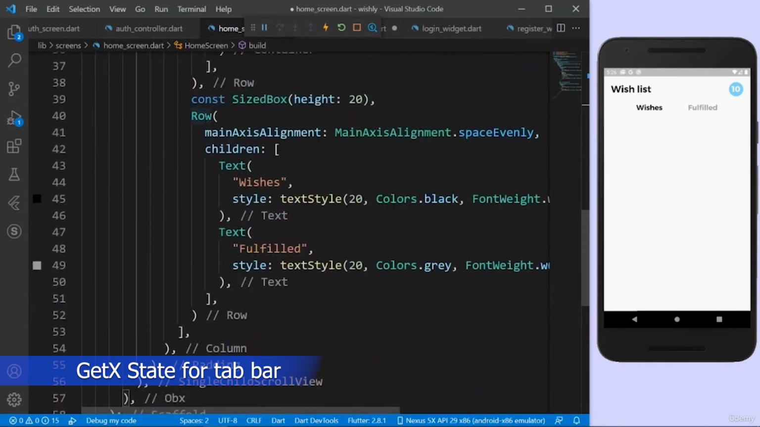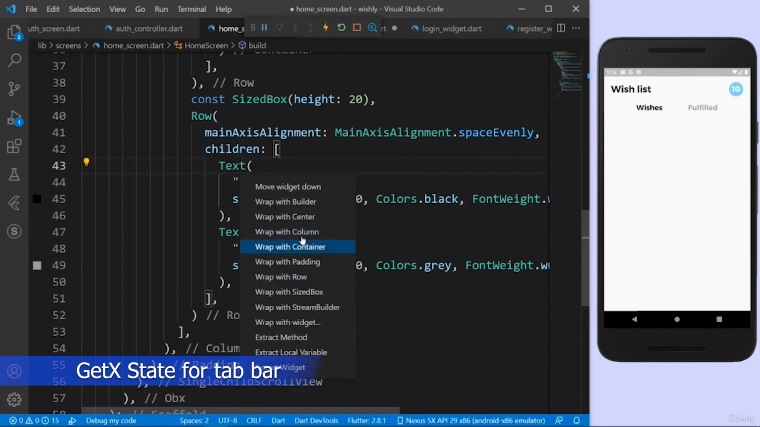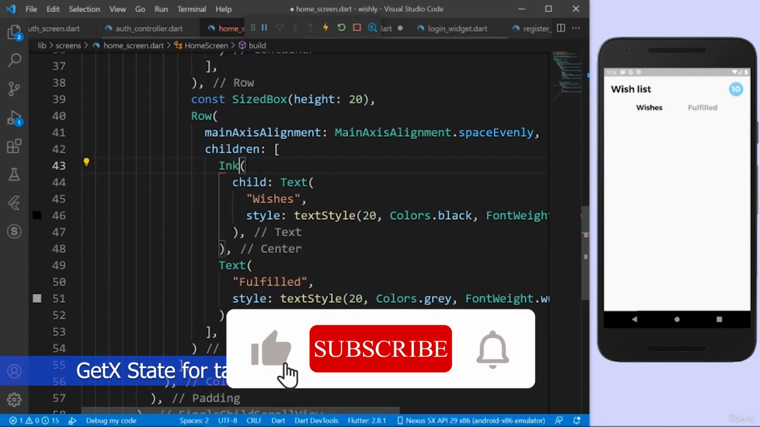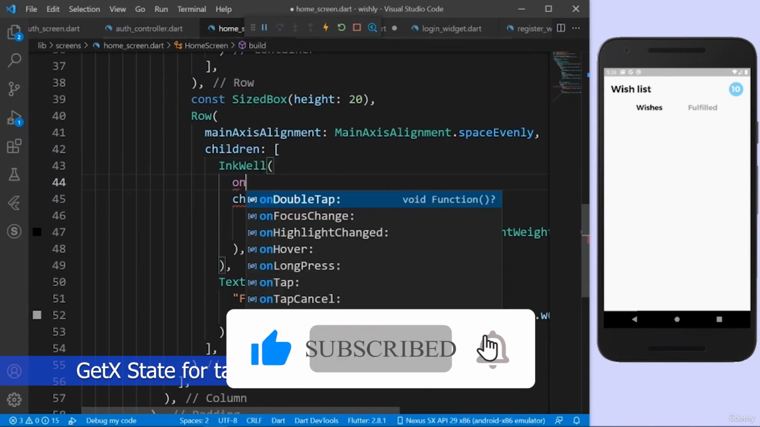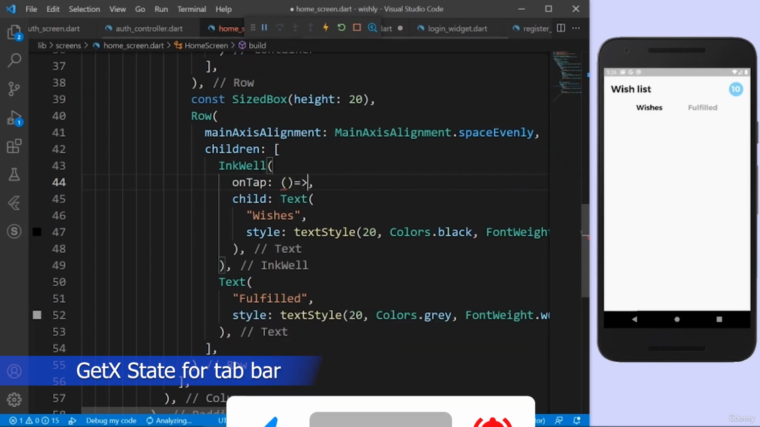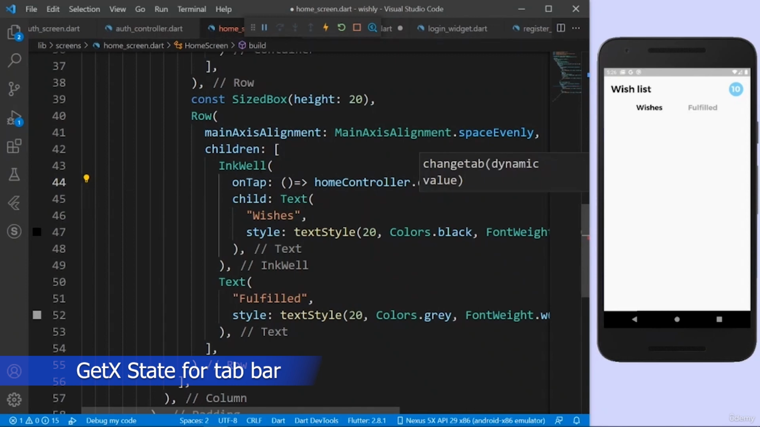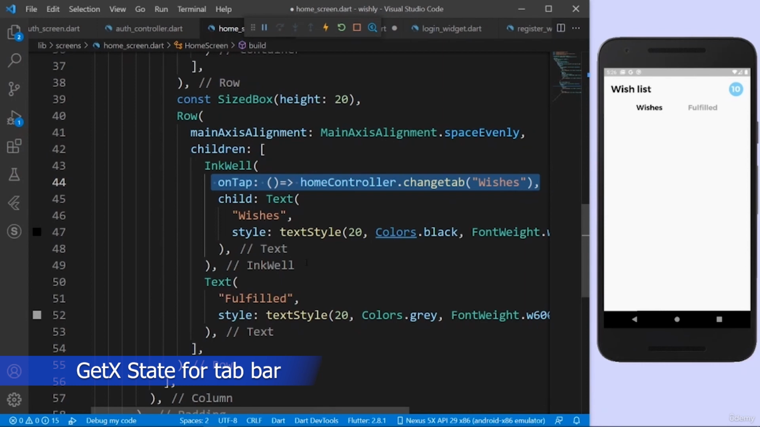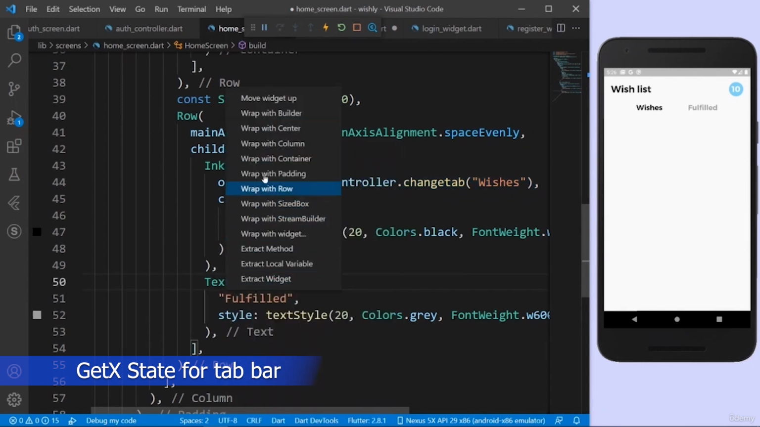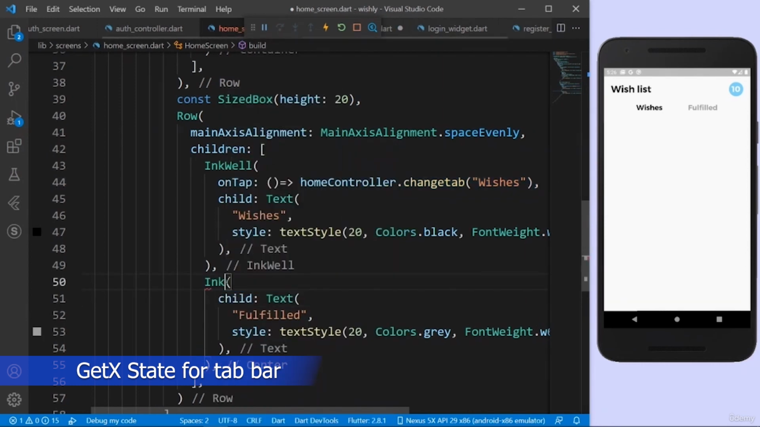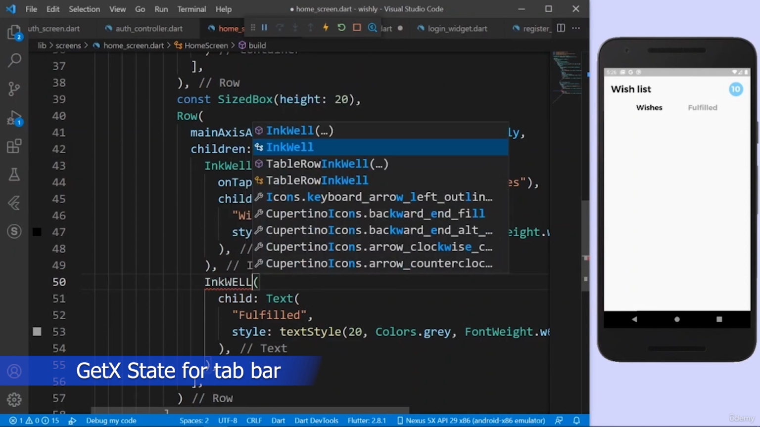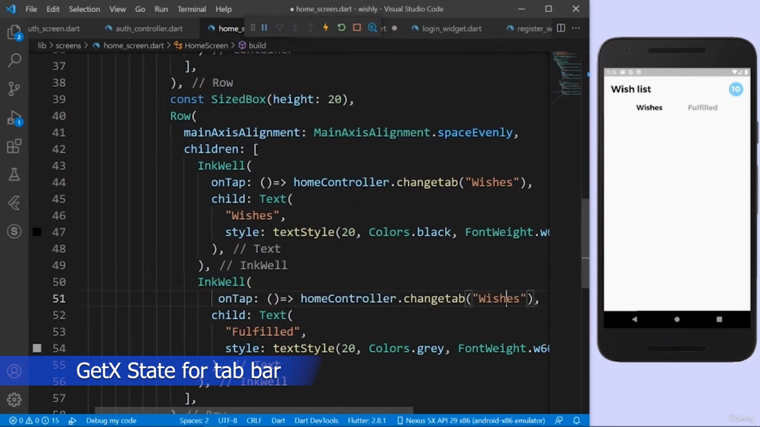Now what I can do is wrap these texts in the row into InkWells. Now when I click on this, on tap, I'll just execute the change tab function, right? I'll say homeController.changeTab, and the tab here is going to be wishes. The same thing I can do here also. Let's wrap this into an InkWell, and here I just change it to fulfilled.